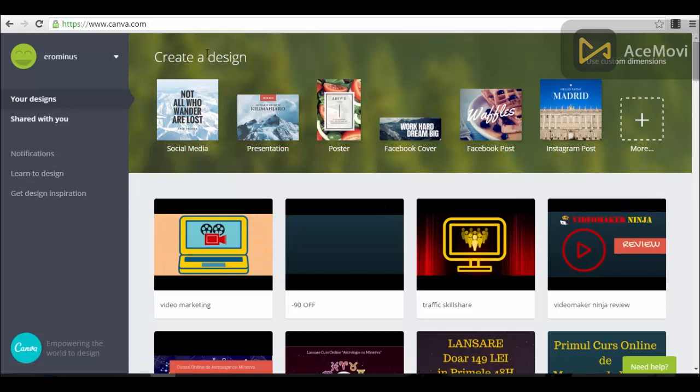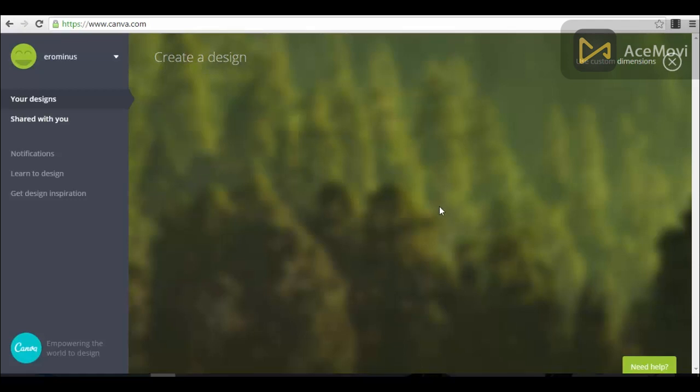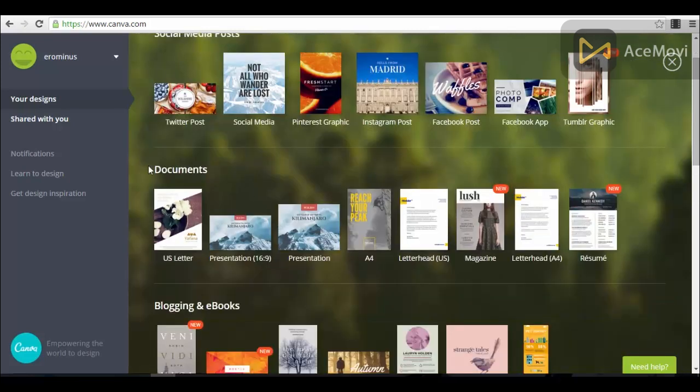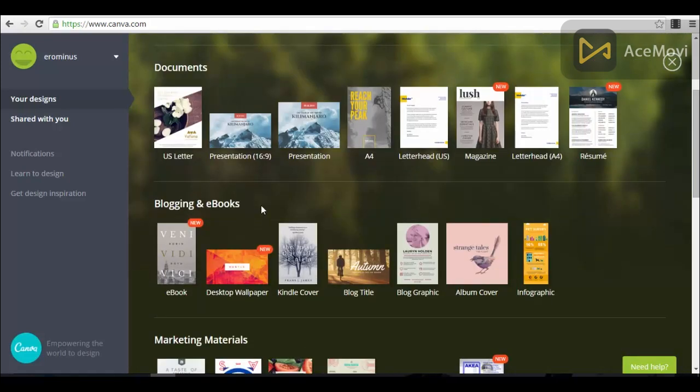Now let's get back to the app itself. You have the create a design option. Maybe, for example, you want to do a Facebook cover, a Facebook post, an Instagram post, a presentation, whatever you want. You have different options. If you want to use this platform to create an ad, it's actually very simple. For a Facebook ad, you just go to the more button, press it, and all the options will appear for you. As you can see here, you have social media posts, documents, blogging, and ebooks.